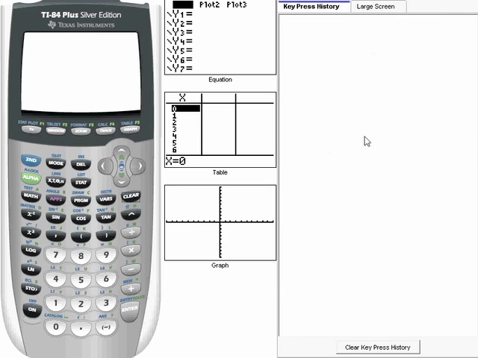This area on the right will show the key history of what I've done, and then this is the calculator here, of course. What I'll be doing is entering the data from table 1.2. So this is the average travel time to work in minutes for adults employed outside the home.